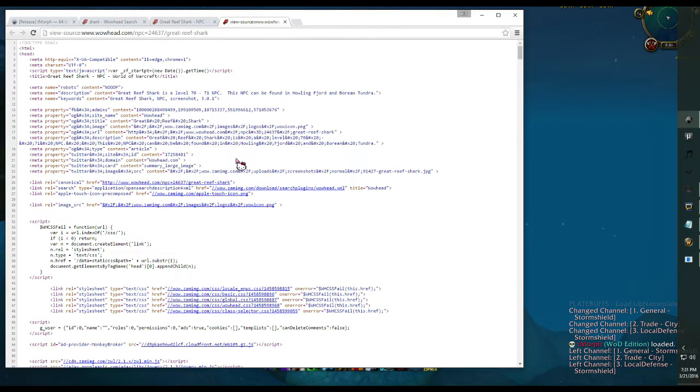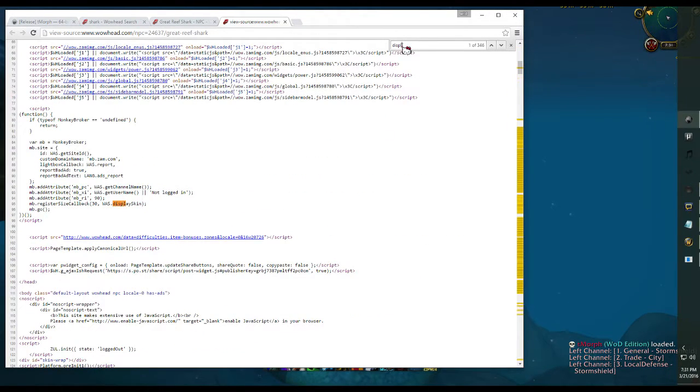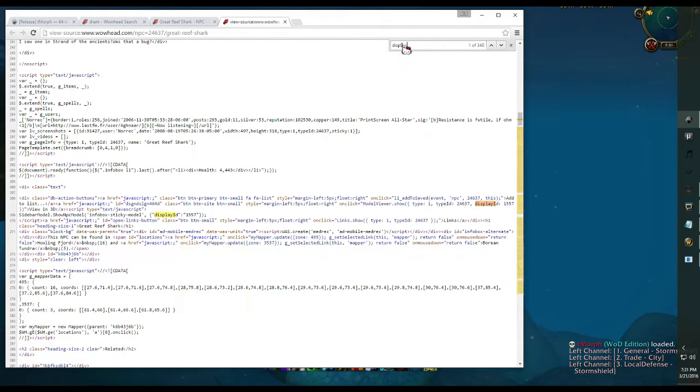Control U. It will open up a page with the source. Go ahead and press Control F so that you can find the line that says Display ID. When you find that line, there should be a number right after it. That's the number that you need. So go ahead and copy that number.